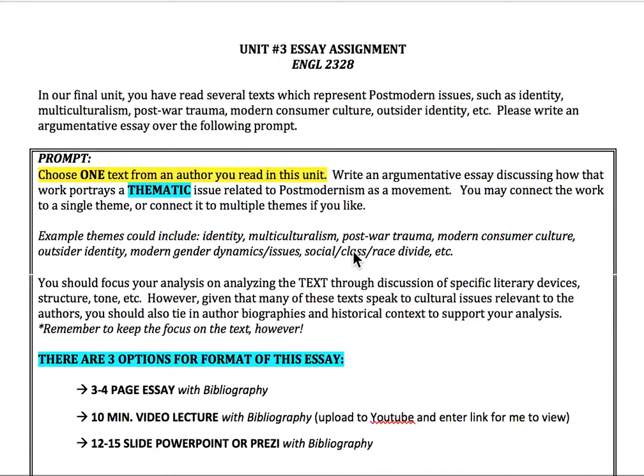Hi everyone. So this explanation is for your last essay. You guys have read a number of texts that really represent a lot of different postmodern issues. We've looked at identity, multiculturalism, post-war trauma, modern consumer culture, outsider identity.